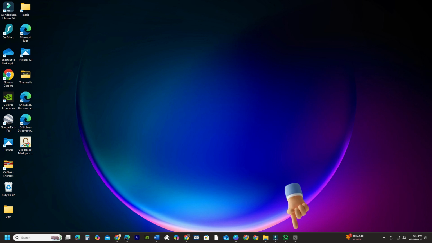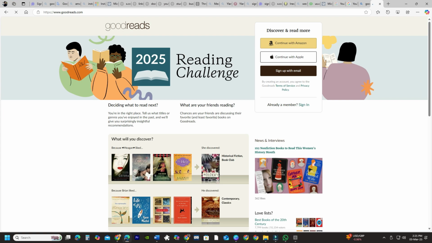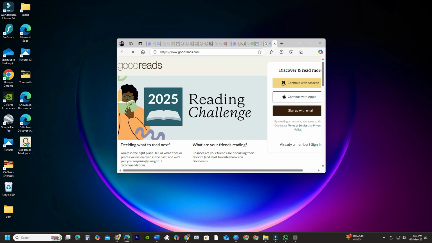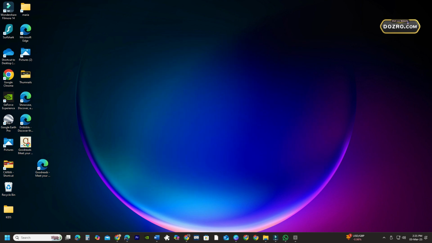To add Goodreads page link as desktop shortcut, resize the Edge browser to make your desktop visible. Then drag the security icon in address bar and drop it on your desktop.